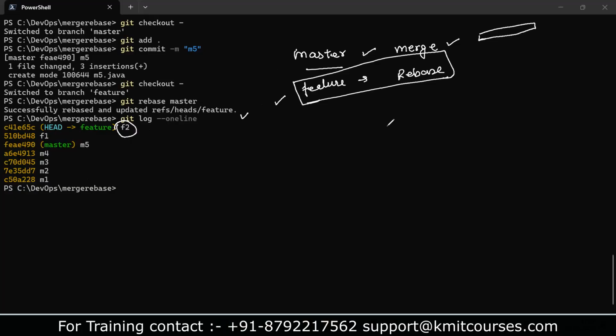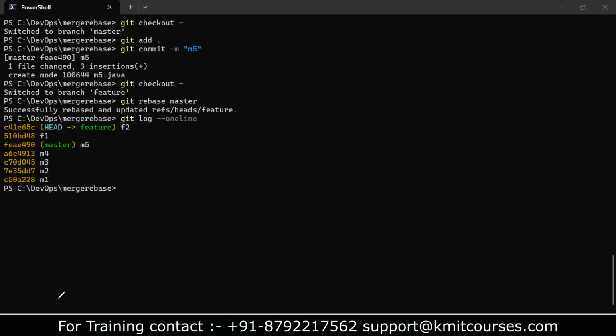Now you can do the experiment and you can create some commits in the master branch and the feature branch and try rebase and merge. Okay, if you have any question, you can ask in the comment. Now, next thing is related to the GitHub repository. So let me go to my GitHub repository.